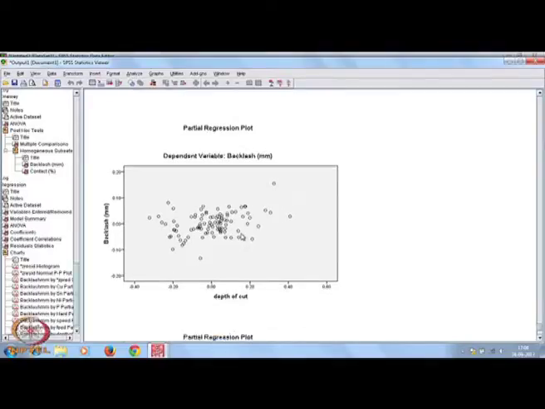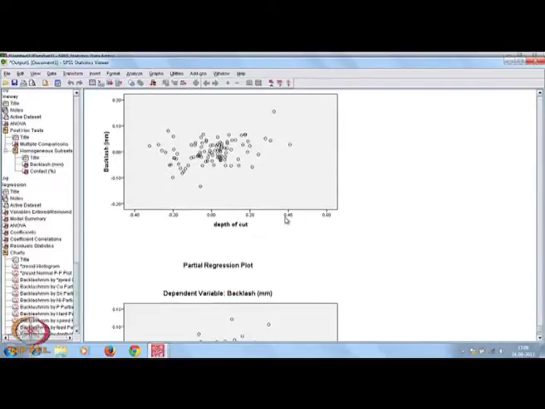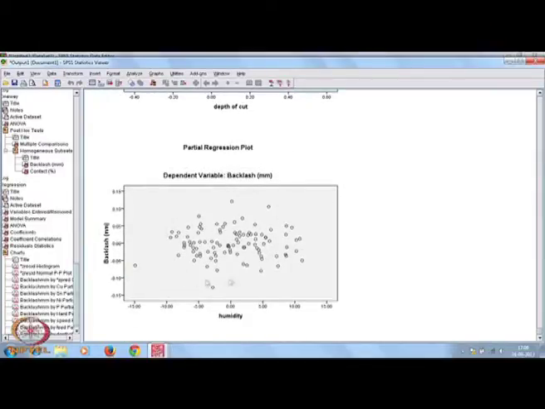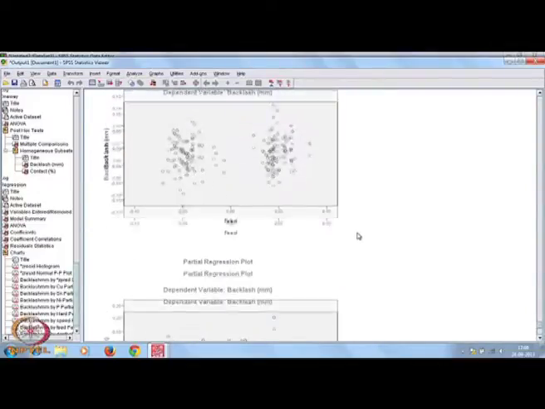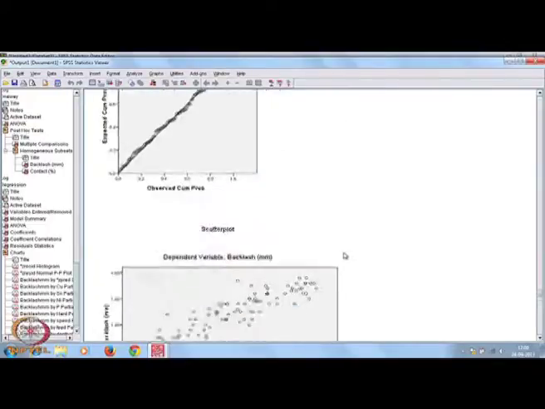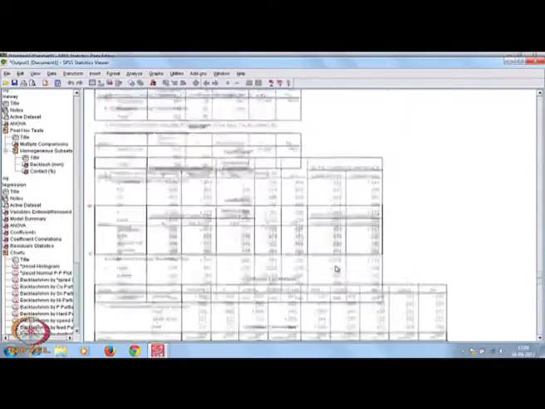Then you go to backlash vis-a-vis depth of cut. Depth of cut has, I think, a positive relationship. So, you are getting a positive line here, a positive slope will be there if you fit a regression line here. Okay. Then humidity has no effect on backlash. So, what you are getting here is random, so there is no systematic part. Okay. So, these are the things you want from this regression.